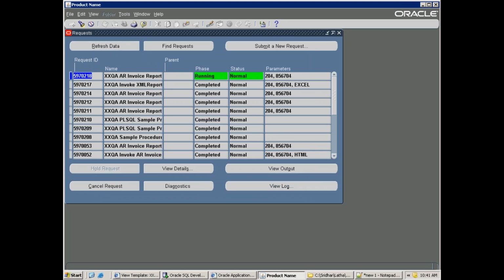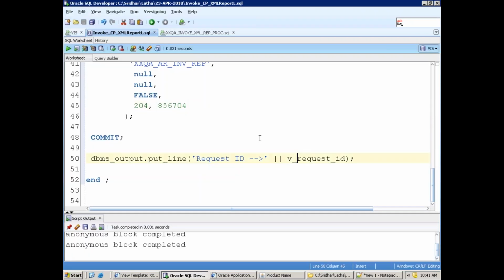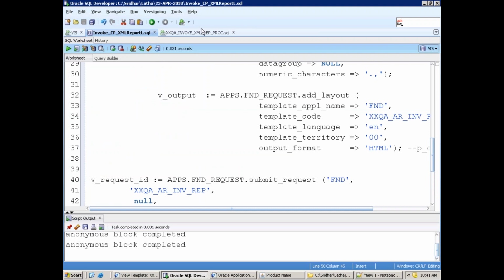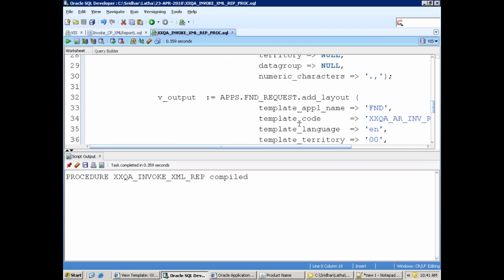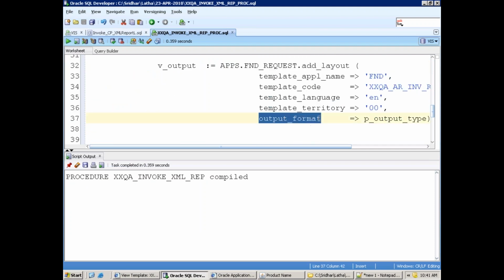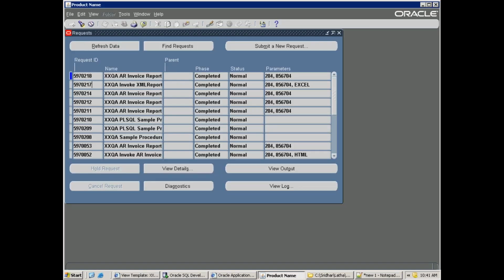How will the program understand the output type should be Excel? Here we are passing the parameter P output type to add layout, in the output format. This was our XML report, and this was our PLSQL program. Running one program requires two programs, one more extra program.